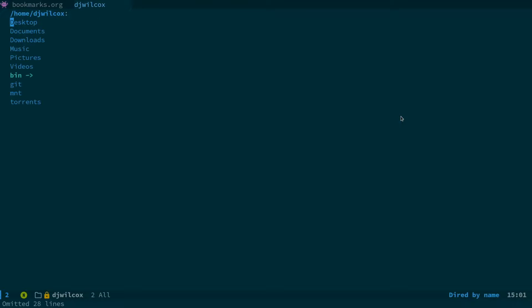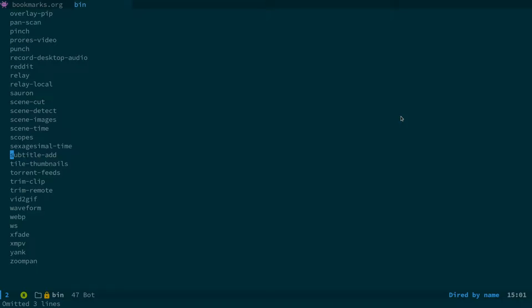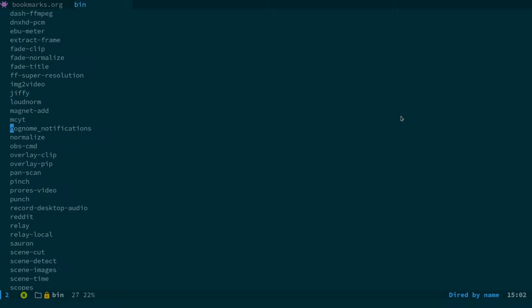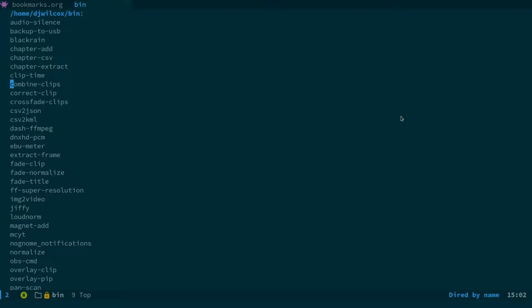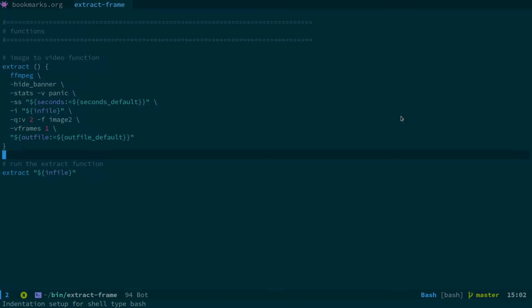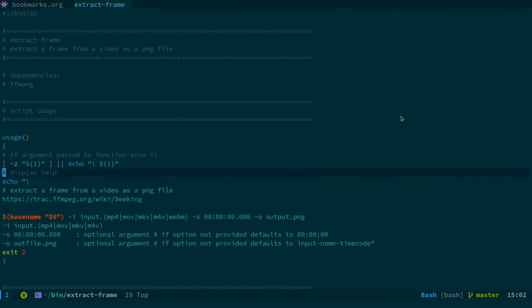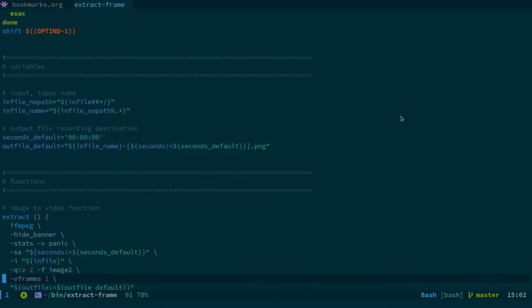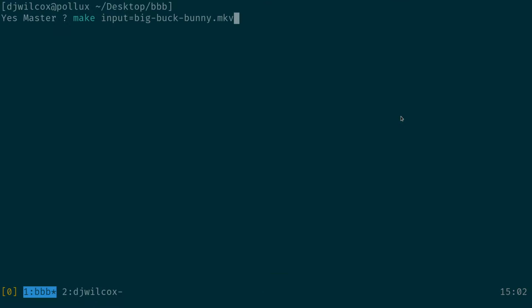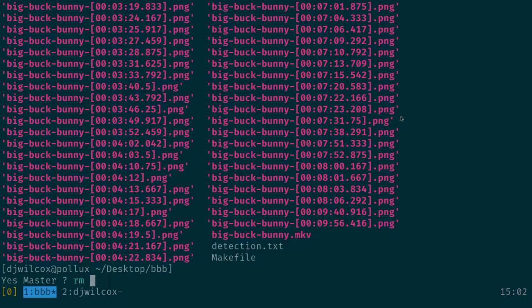And as I said, what I've done is in my bin directory, the trim script, the scene detect and scene images have this output format, as well as the trim clip script and the extract frame script. So where's the extract frame? Extract frame. I think this has got the same format, has it? I thought I'd put the output file name in this as well. Let me just check. Yeah, seconds. Yeah. So let me just remove all those PNGs.